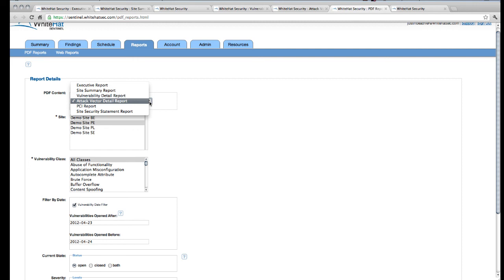The last 2 reports available on the fly are the PCI report, which essentially shows PCI compliance and how you stack up against those different standards. And then Site Security Statement report is a really high-level security report. Who is WhiteHat? What do they do? What do they test for? How many urgent, critical, high, medium, low vulnerabilities do I have on my application? So this is great for third parties that are interested in what you're doing as far as security. This gives them a very basic understanding of what we're looking for and gives them that peace of mind.